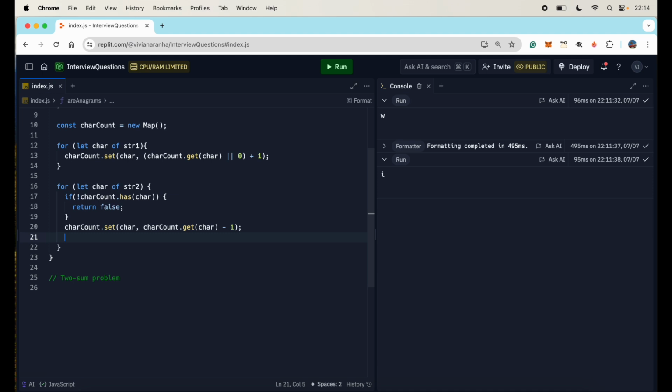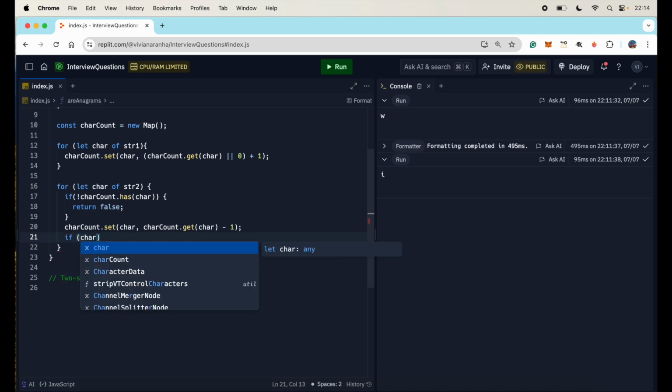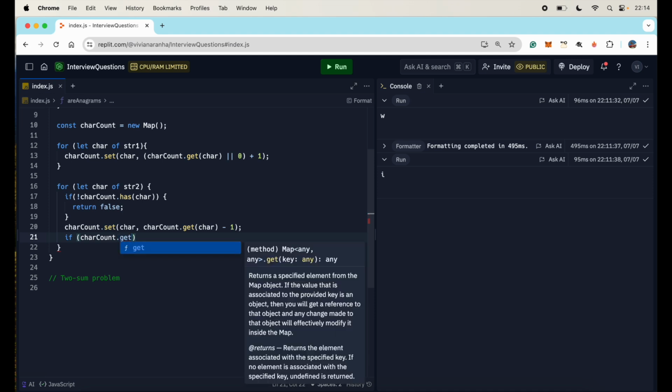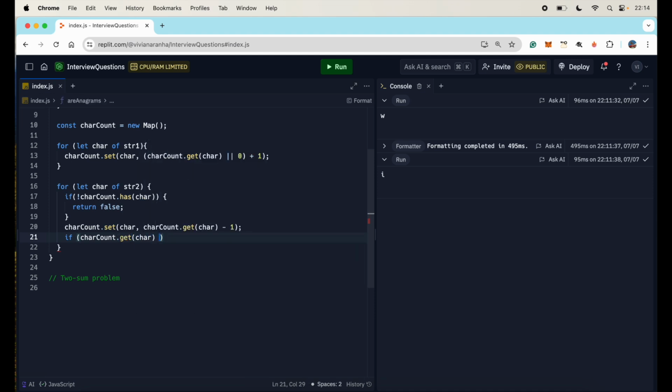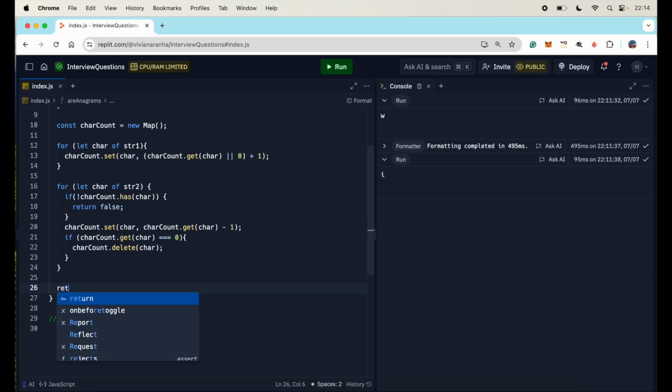So I reduce that number, and once I'm done with that, I can just say if characterCount dot get character equals 0, then we will go ahead and characterCount dot delete that particular character. I don't need that character anymore because they have cancelled each other out. And then after my if and this loop, I can just say return characterCount dot size equal to 0. If it's equal to 0, then it's true. So in this case, what I'm doing is if characterCount is empty, the strings are anagrams. That's what I can do.